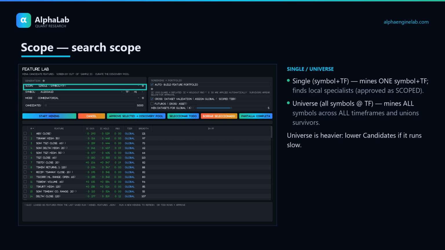The first drop-down is the scope, the search scope. It has two options: single, symbol plus time frame, mines a single pair and resolution. It finds local specialists, approved with the scope tag, and discovery and the daemon use them only on that pair. Universe, all symbols at the time frame, mines all symbols across all time frames and unions the survivors. It surfaces features robust across the whole universe without a primary symbol's bias. Cross-validation decides whether a feature is global or scoped. Keep in mind that universe is quite a bit heavier because it mines every dataset. So if it runs slow, lower the number of candidates.